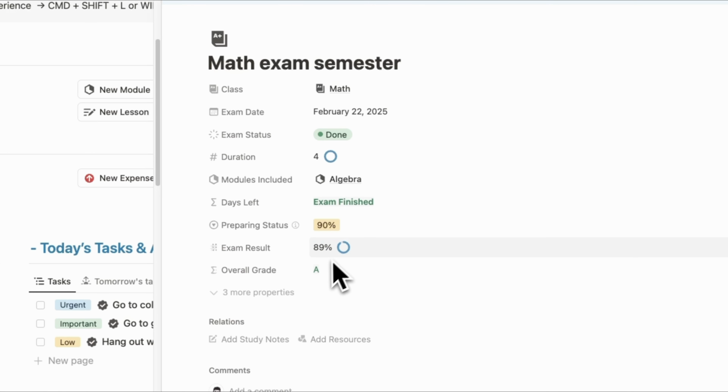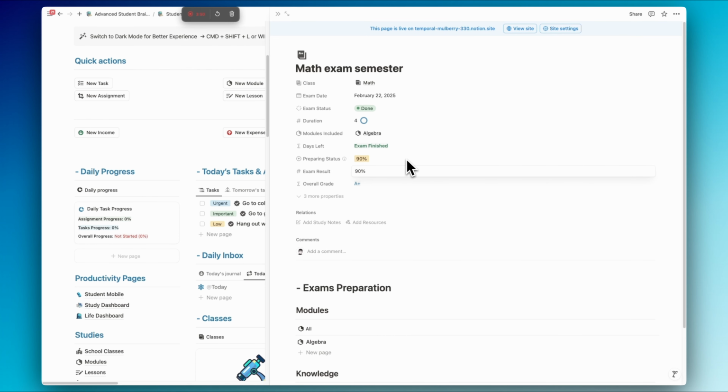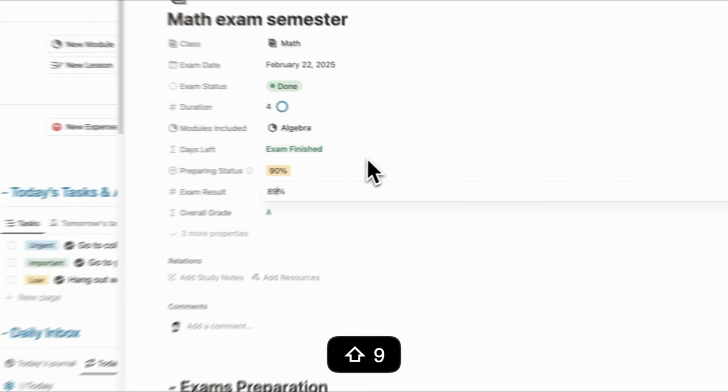So here we can see that you got 89% and the overall grade is A, not A plus. For example, if you get 90% or above, you will get A plus. So let's just keep it at 89%.